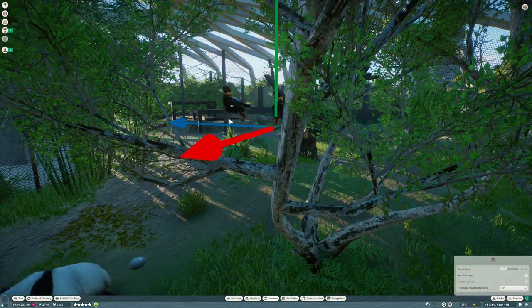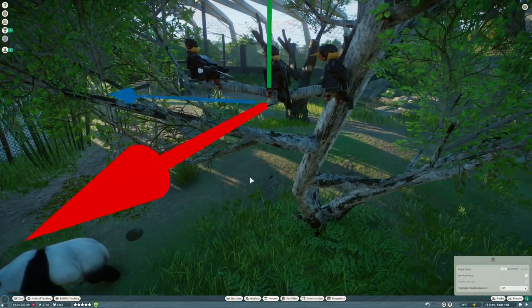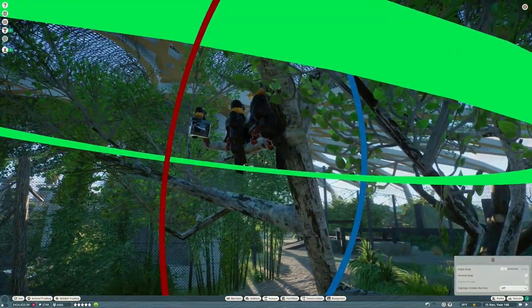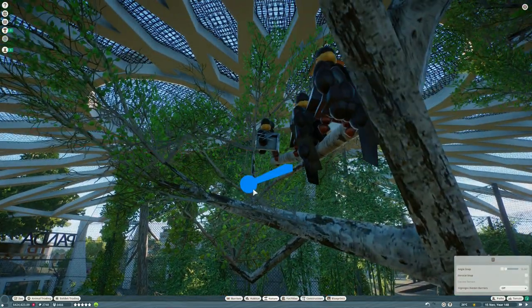Stick around for the cinematics. I really hope you like this one. I can't believe this is the final habitat in Planet Zoo. It's been like 16 months building this.